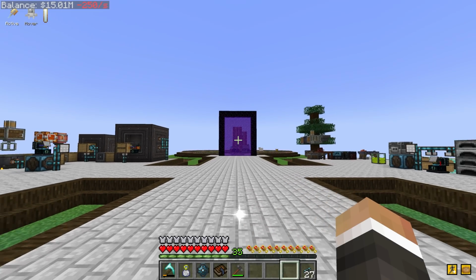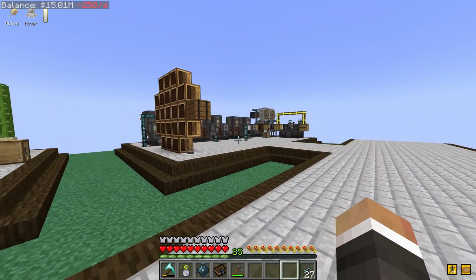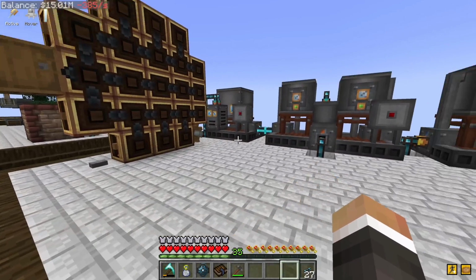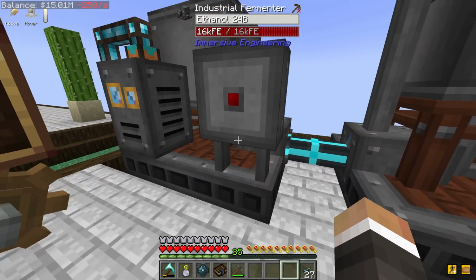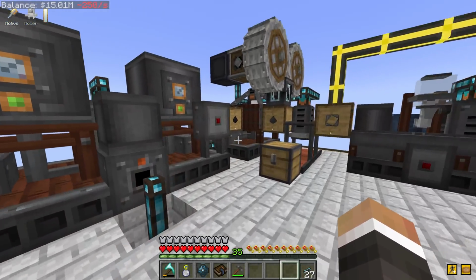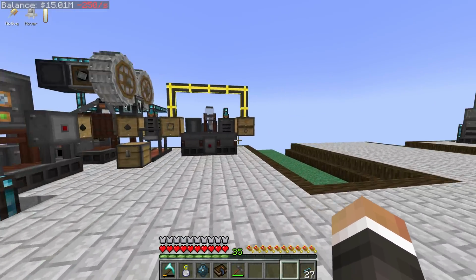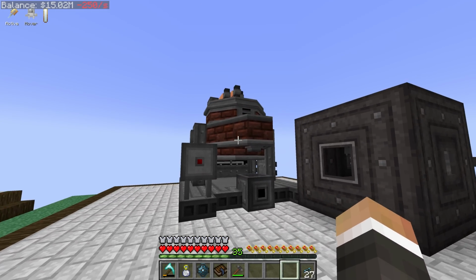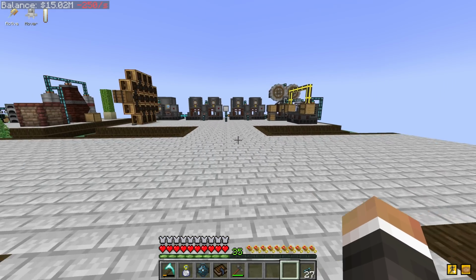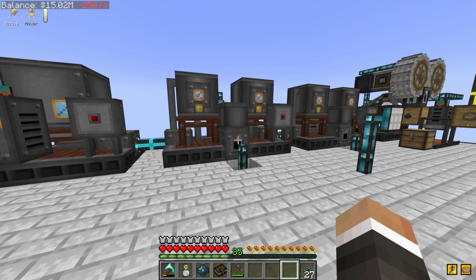In the last stream, we were working on finally setting up a bunch of these big multi-block structures from Immersive Engineering. We have our industrial fermenter alongside our industrial squeezer. We have two of these refineries. We have the bottling plant, and we have the behemoth that is the arc furnace.